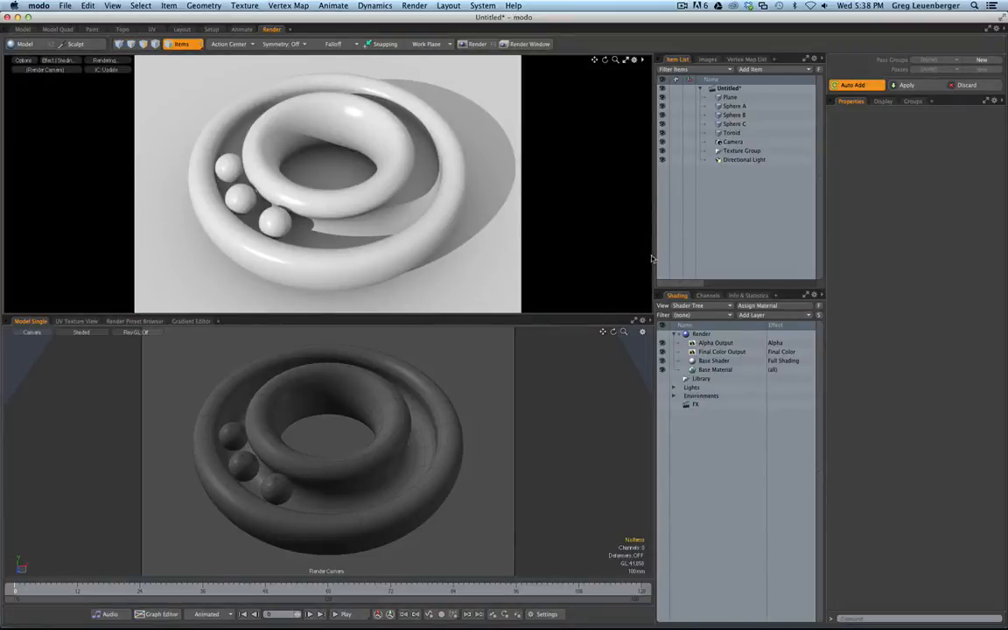Hey, it's another stupid shader tree fight on the internet, and we all love stupid shader tree fights on the internet. And there's nothing else to do right now because MODO 801 isn't out, and there's no previews, and there's no videos, and it's boring. So let's all fight about the shader tree. Honestly, the shader tree can be confusing.